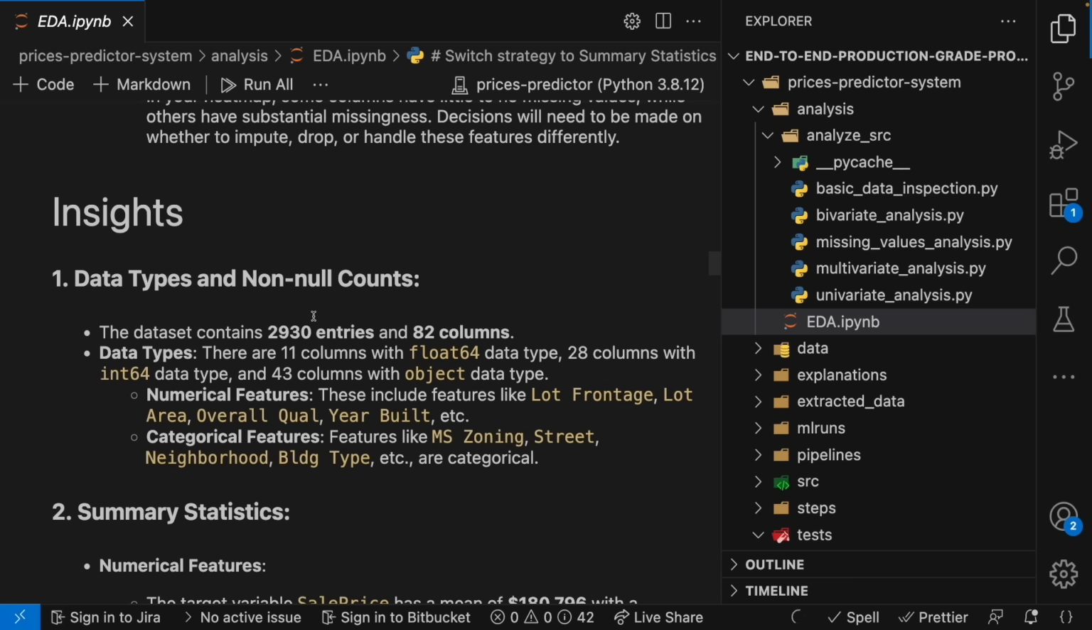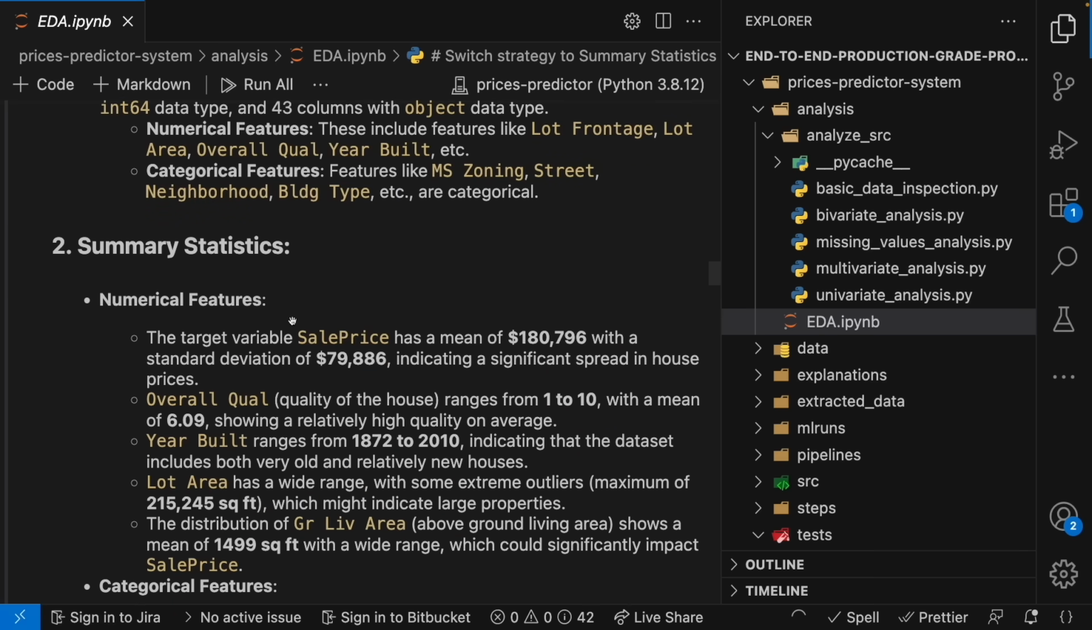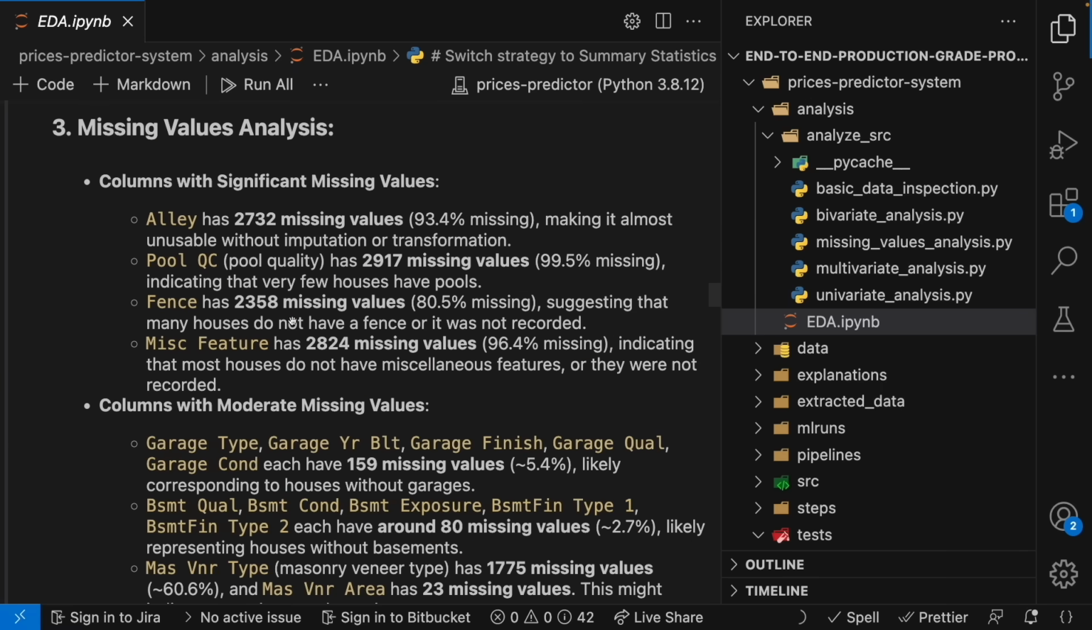So let me tell you the insight which I gathered. Of course, you can take a brief look at the data and then come to these insights, because I've already taken a look and written that out into the markdown. So the data set contains 2,930 entries and 82 columns, which is very simple to understand. And there are 11 columns with this, 28 columns with this, and this. This is very basic, whatever insights we could get. Now, this is the major insight from the summary, that it tells you a lot of stuff out here.